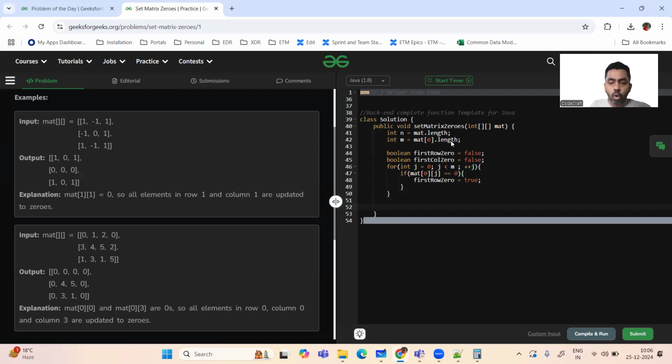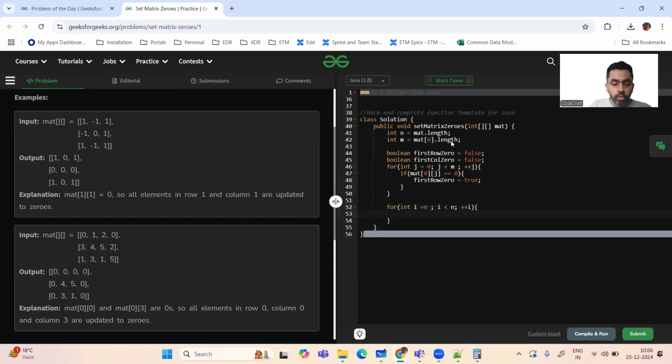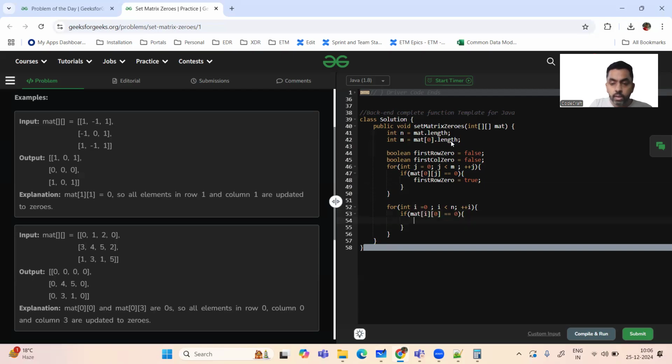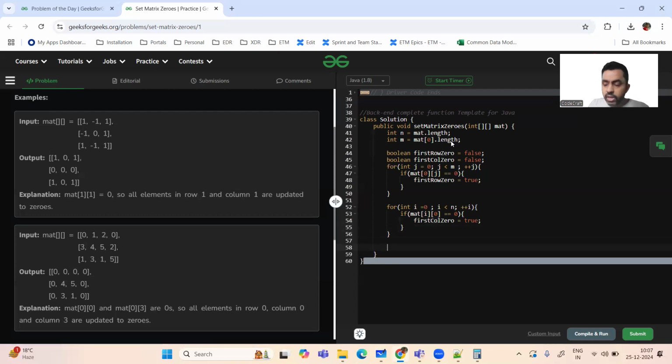Now similarly we'll do it for the column as well. We iterate through the rows, int i from 0 to n, i plus plus, and check if mat of i and the first column is 0. If it is, then we have to mark first col 0, meaning all the elements in the first column will be set to zero. So we're marking it as true. Now we are done here.